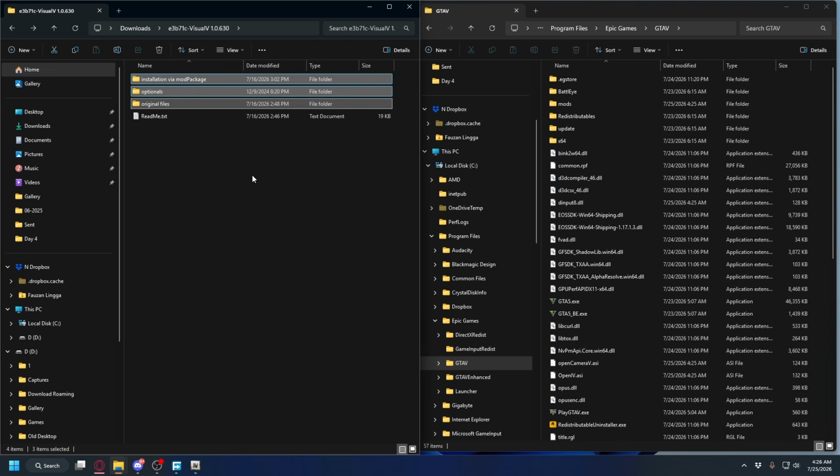So we have three folders over here. The first one is installation via mod package. This is the install files. There's also optionals folder, and there's original files, just in case you want to uninstall.